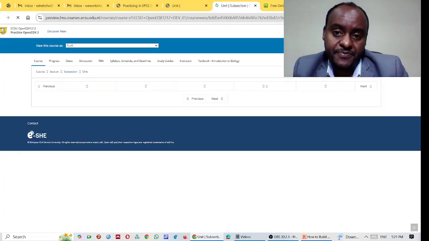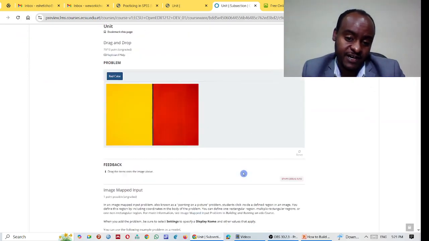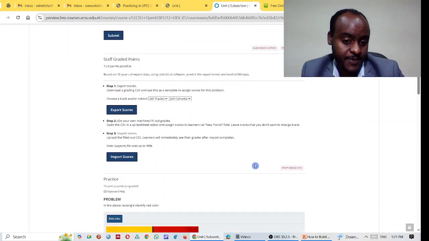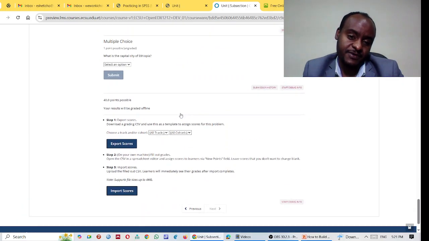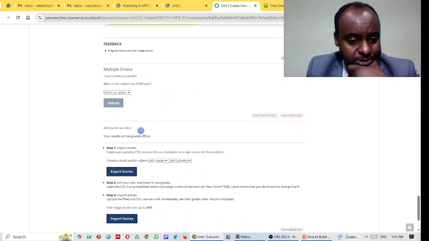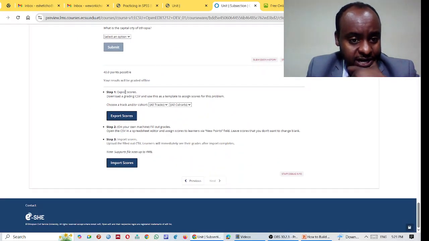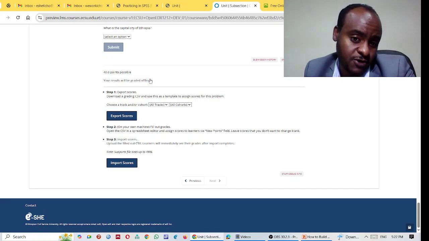Now this is the LMS. You see there is no option for editing. Everything is only readable. So go down to the bottom. What do you see here? The feedback multiple choice is here, and it starts from here. The point is here: 40 points possible. Your result will be graded offline.